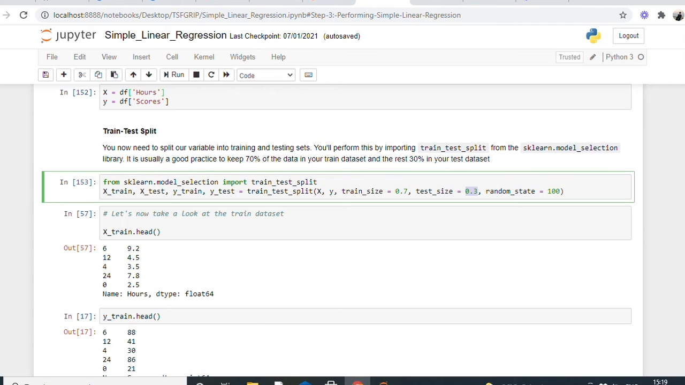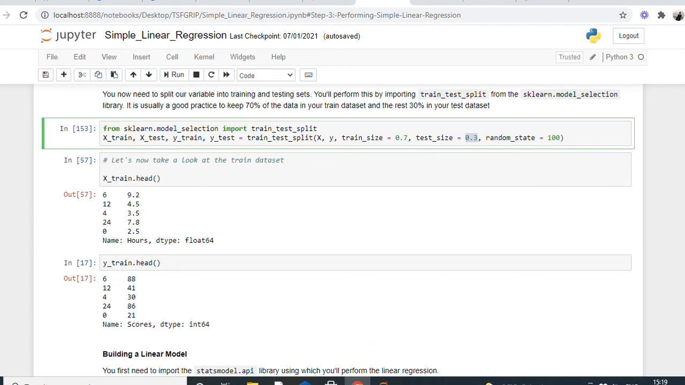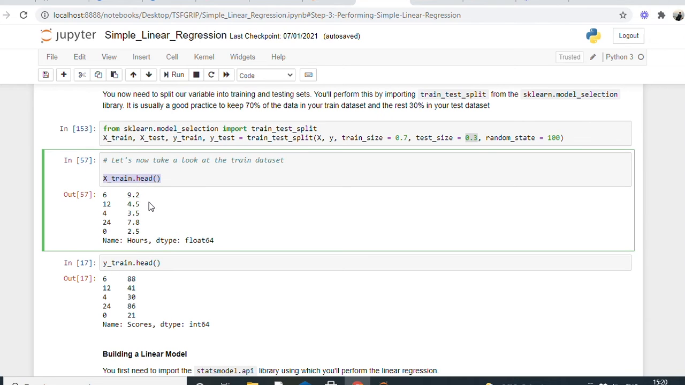So initially we'll check what the X train is. We'll go with the dot head, and these are random values: here we have index 12 X value, and index 4 X value, right? It takes them randomly, because we have taken the random state as 100, so 100 random splits are there. And we'll get the X train here, okay?